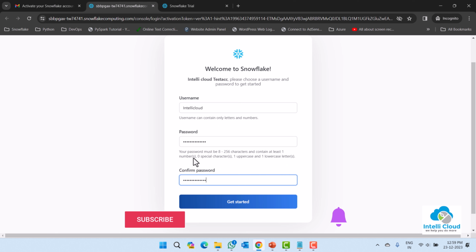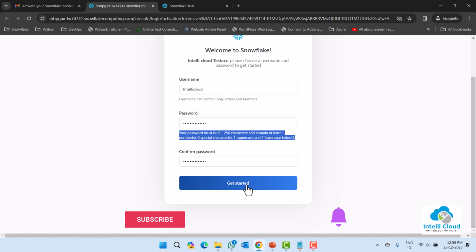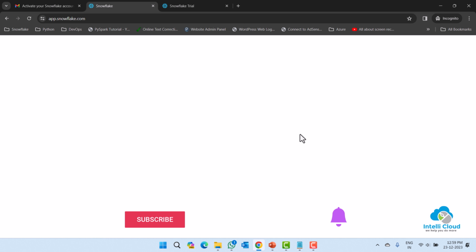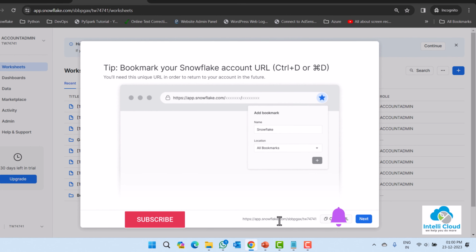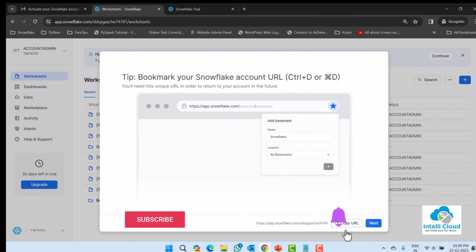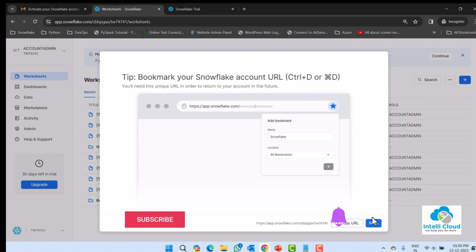Here, follow the password policy and give the password. I am giving the password and creating the initial user. This is going to be your admin user, or org user. This is the URL you are going to use to log in to your Snowflake trial account. So copy the URL and either bookmark it or save it somewhere else.